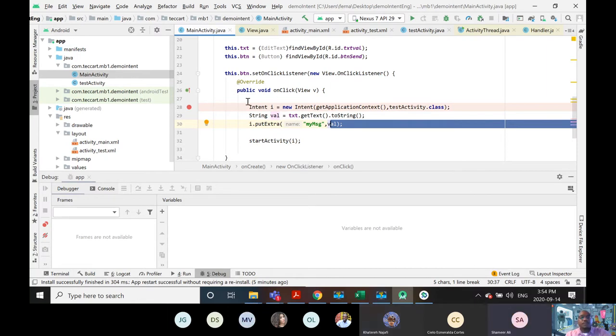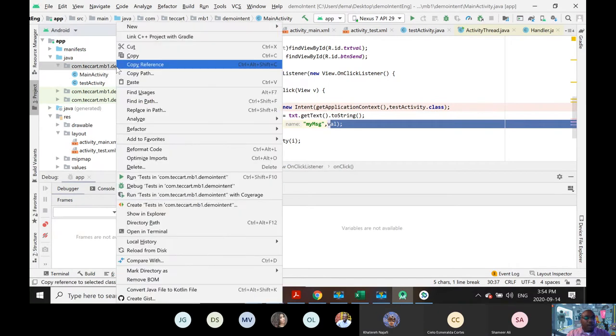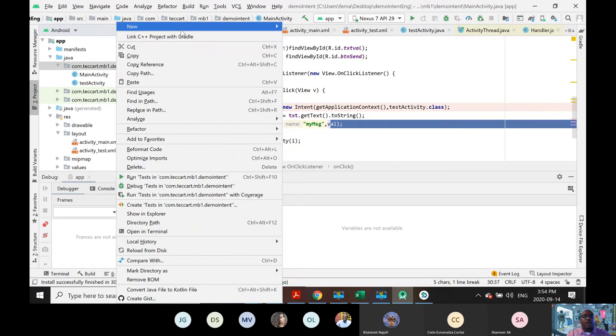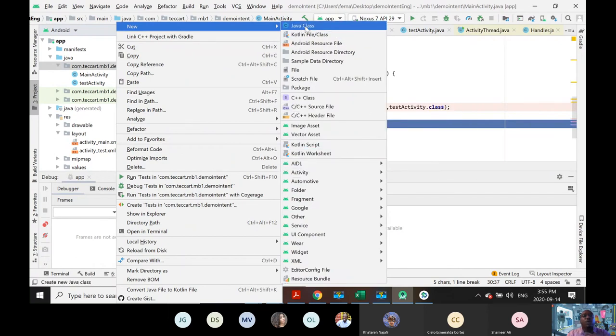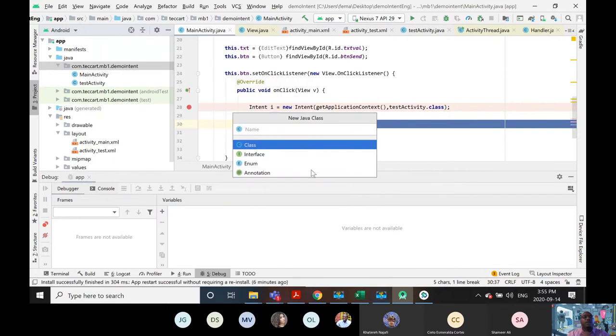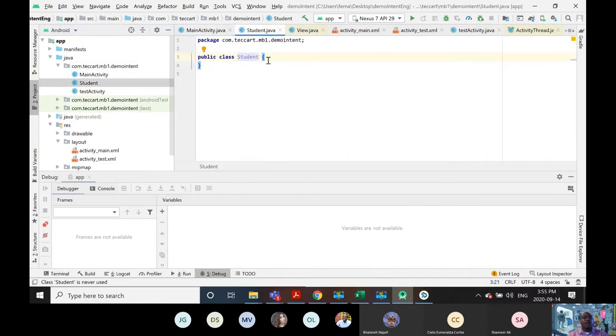Okay. So let me first create a new class. So again, I'm going to go on my project package, new. Instead of choosing a new activity, I'm going to choose a new Java class, right? Okay. And the name of my class, let's go with Student, for example, the Student class. So here's my Student class, and you guys are lucky, a class in Java is pretty much the same, with little differences, as a class in C#, right?